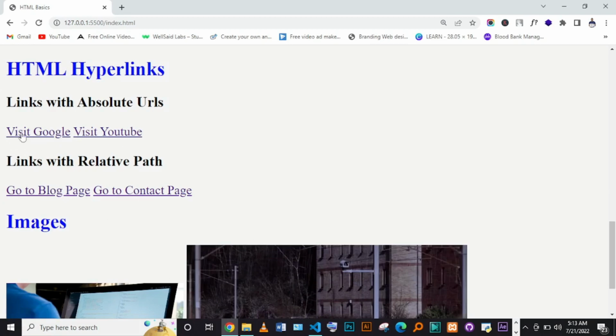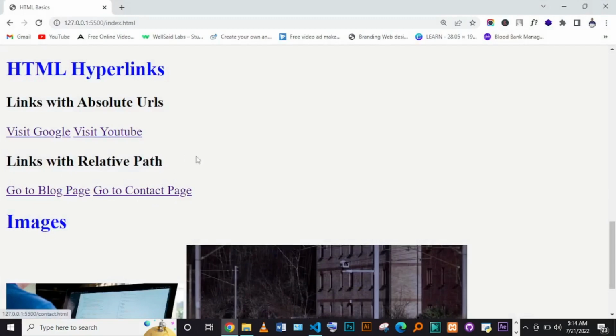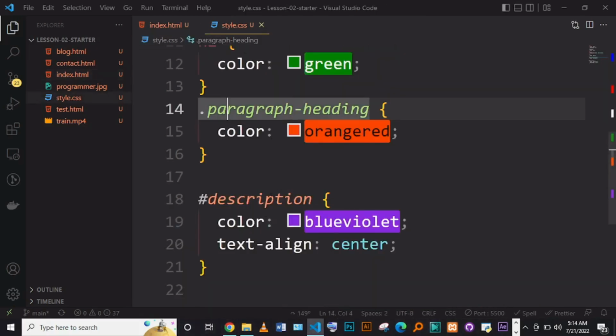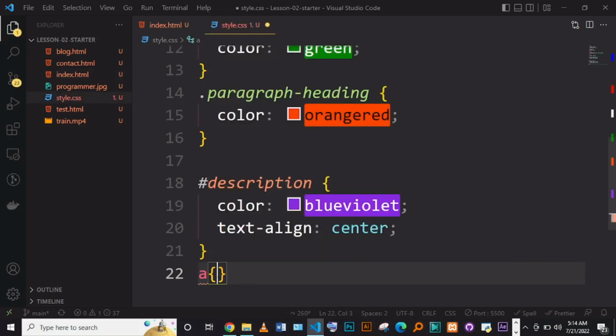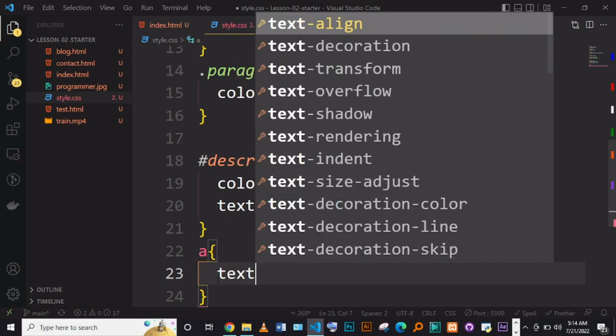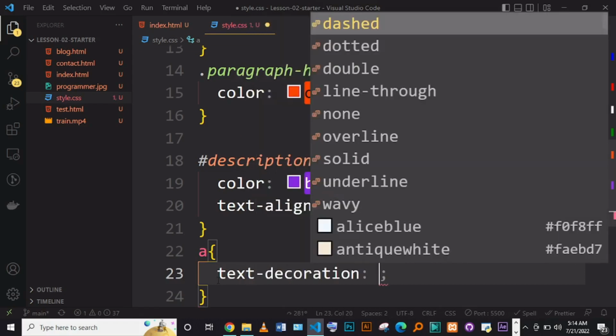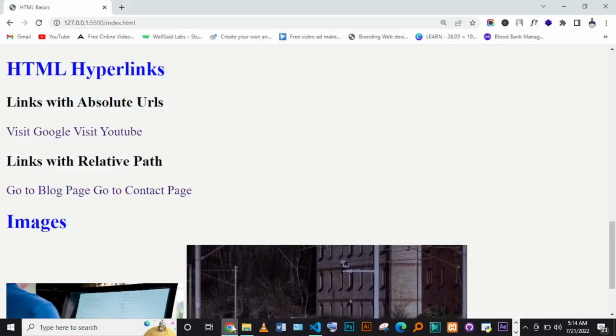So if, for instance, I want to remove the underline from the links, because I want to remove it from all the links, so I won't mind. What I will do is go to styles and say a, for an anchor tag, and write the curly braces, and I say text-decoration to none. And with that, you take all the underline away from our links, right?